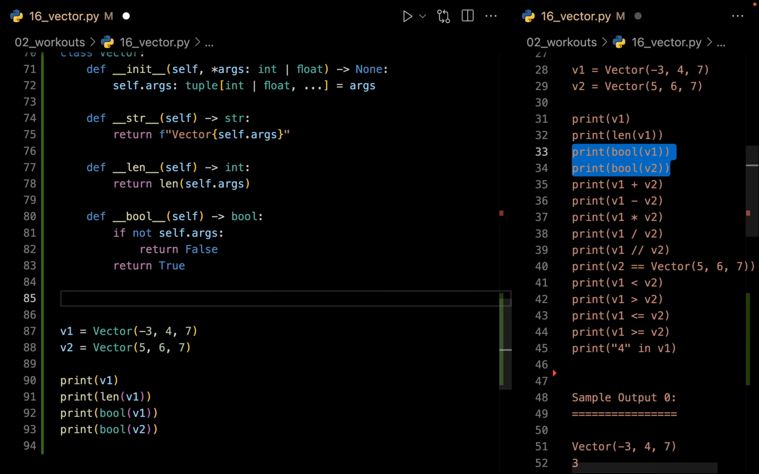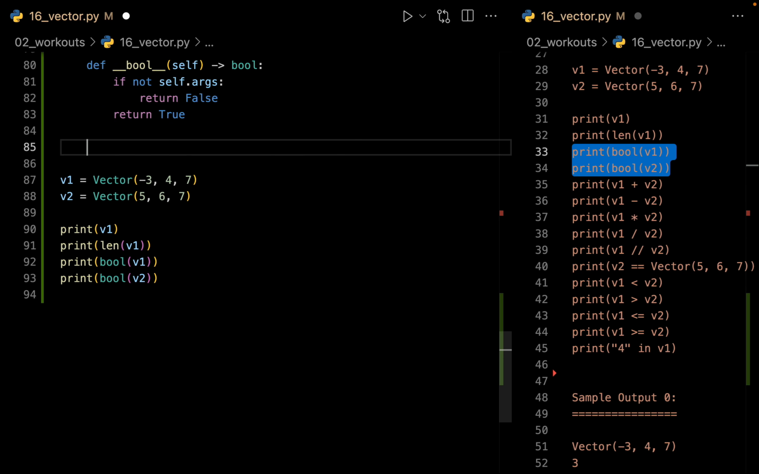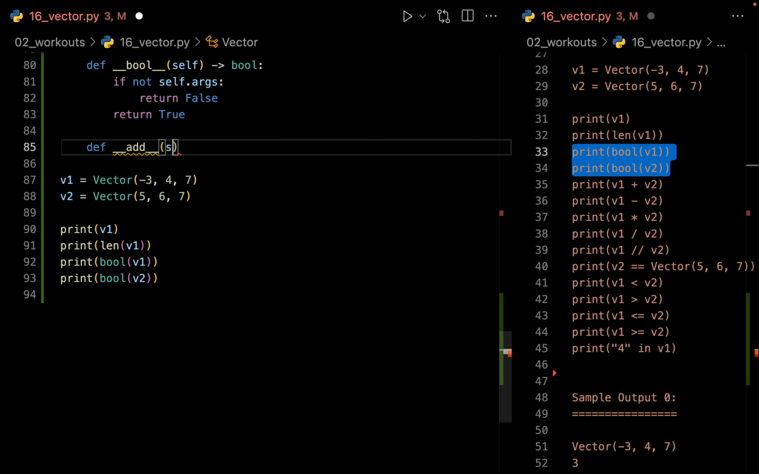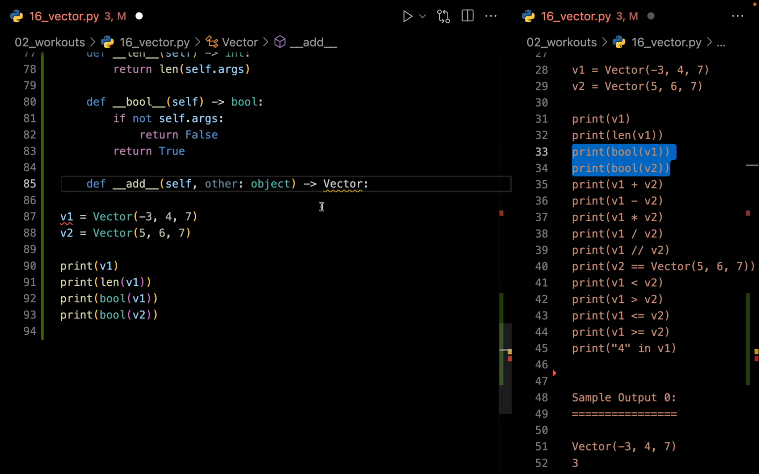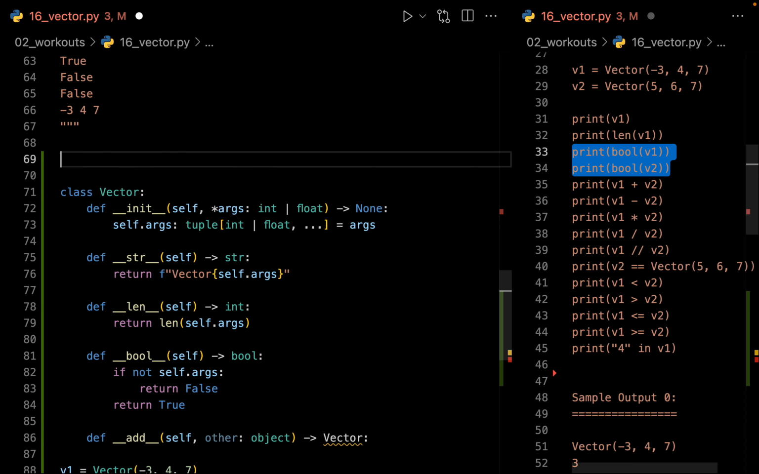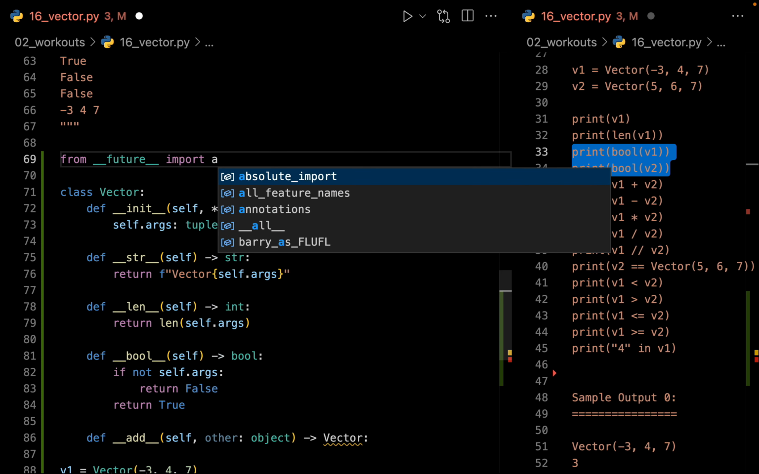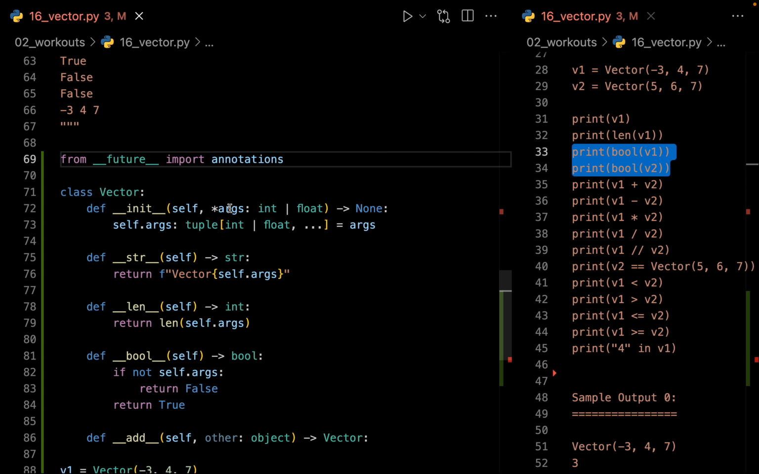So let me create a magic method right over here. The magic method for addition is obviously __add__. Now this accepts self and also another vector which we can call other. This argument can be of any type, so we can just say that it can be any object, and this has to return back a vector. But before we can use this syntax, we need to go up and import. We can say from __future__ import annotations. Now this syntax will work.